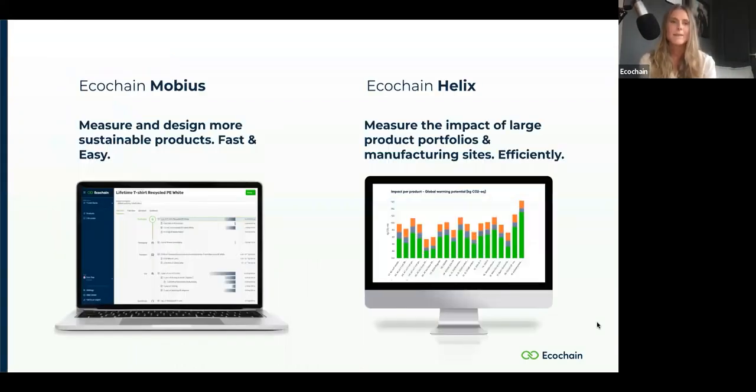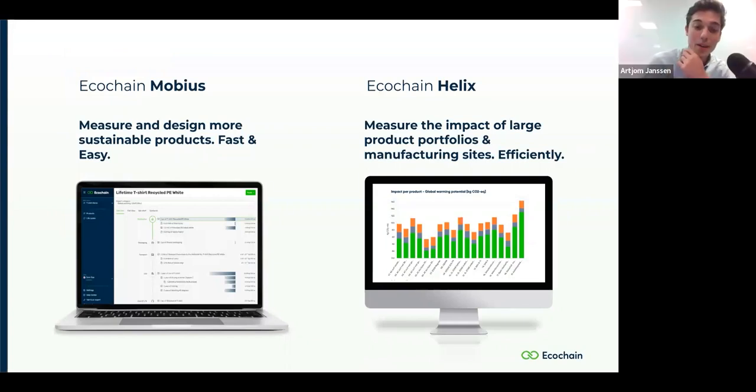So firstly, as I mentioned, we have our two tools, Ecochain Mobius and Helix. So to get us started, Archam, could you explain a little bit about what these two tools are and how do we use them to calculate LCAs at Ecochain? Yeah, so indeed, we have two tools which enable companies to make lifecycle assessments very efficiently and easy.